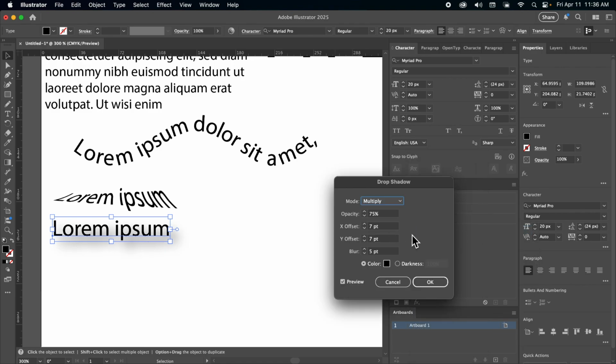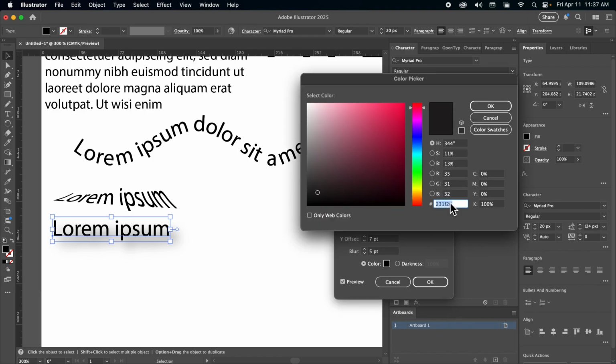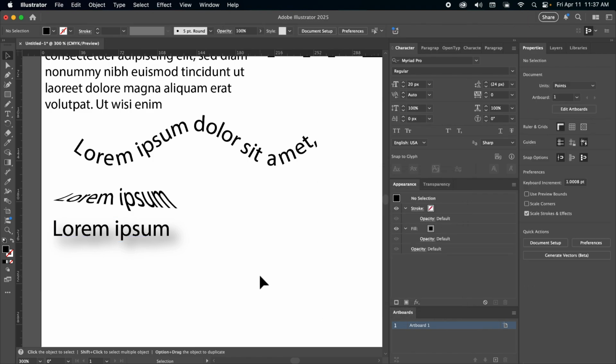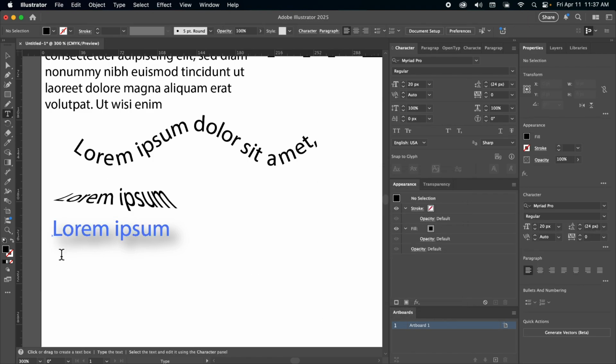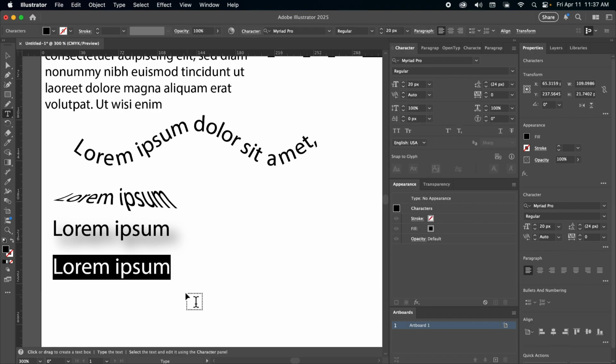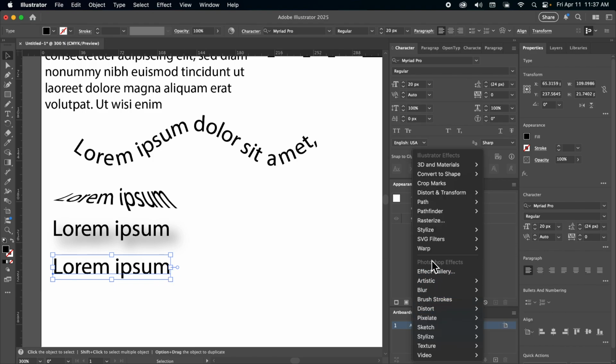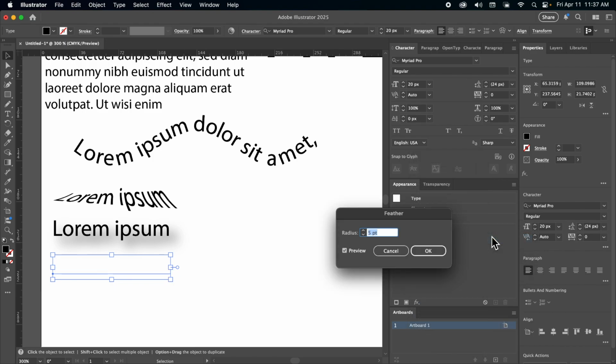Once again, I don't care what kind of settings you have for this, as long as I can see that there's a drop shadow. The defaults are fine. Drop shadow. Make another line of point type. Make sure it's selected. And we're going to choose Stylize and Feather.